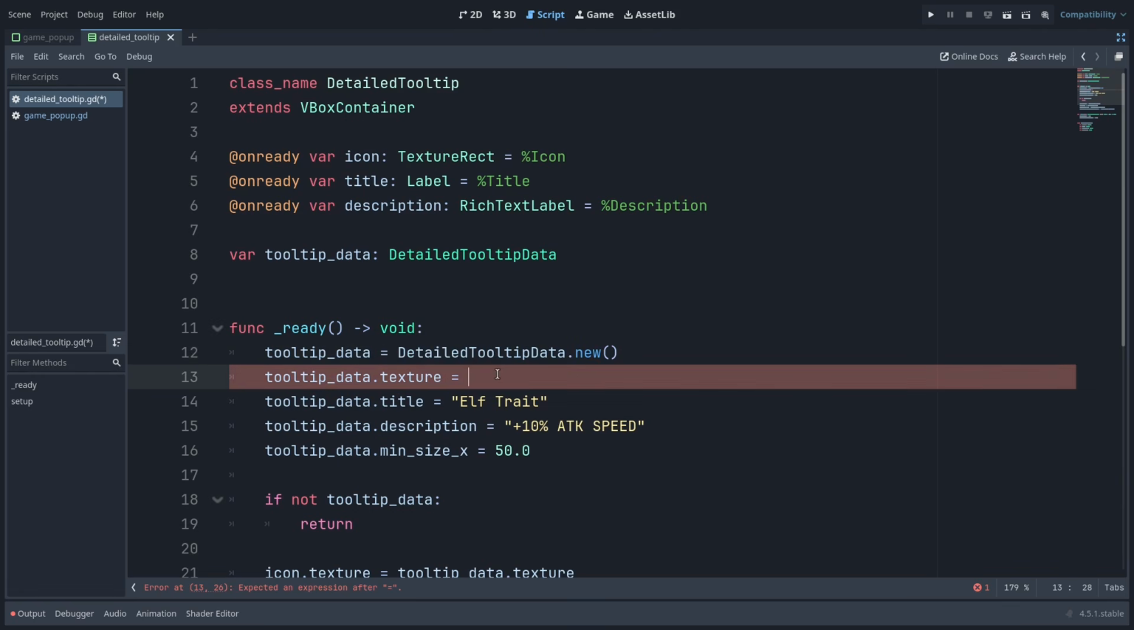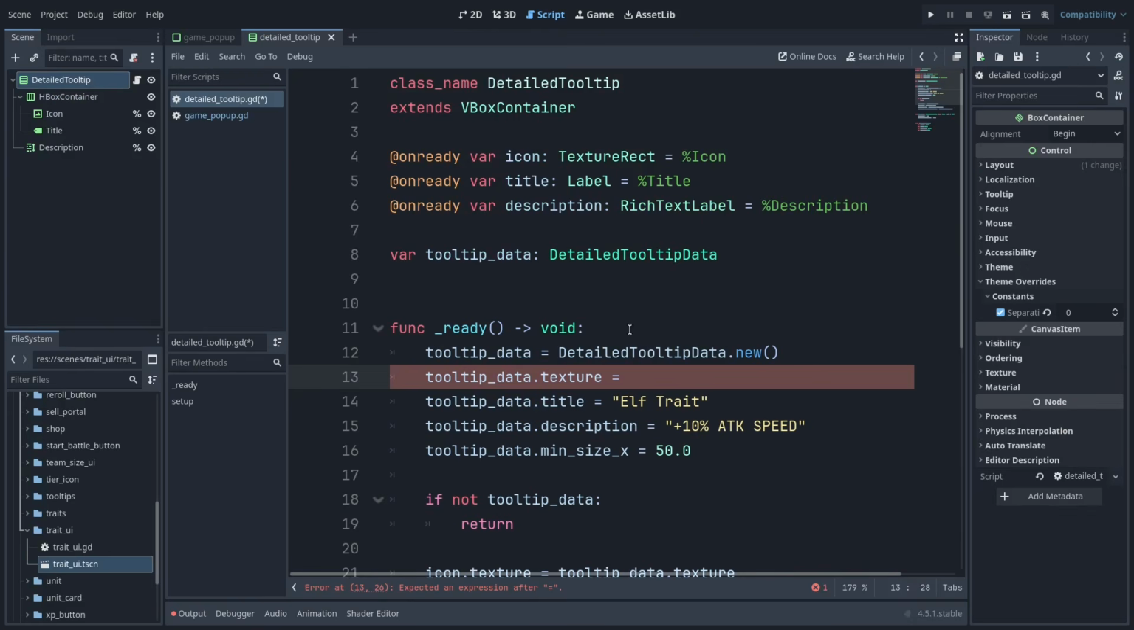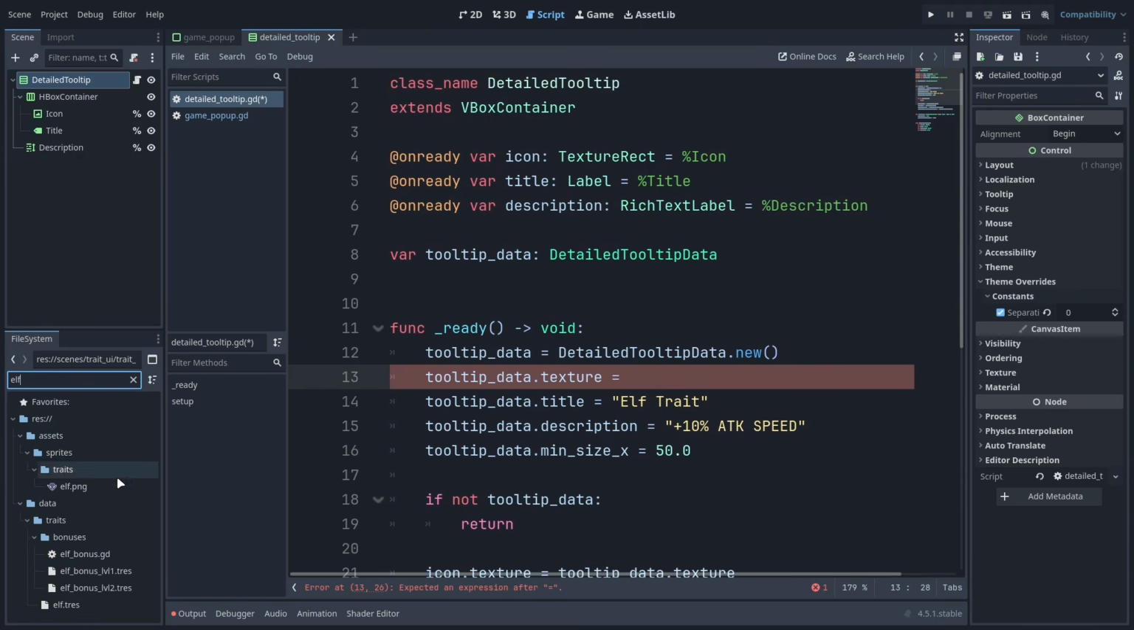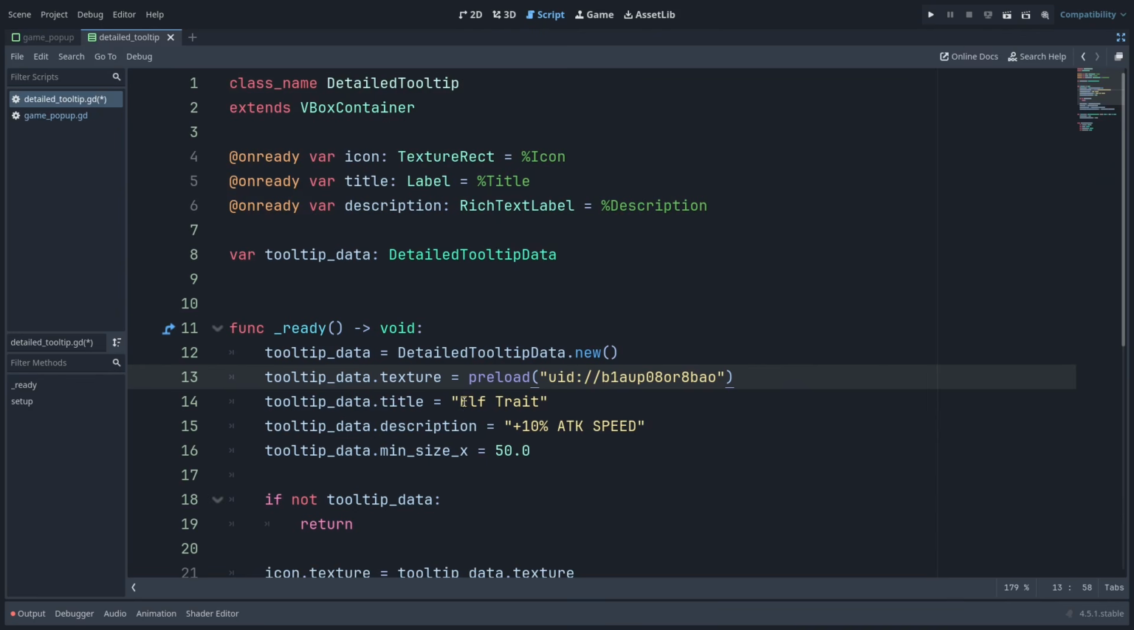So for the texture, we need to load something. So if we take a look at our file system here, we can just search for the elf icon, for example, and if we drag and drop this over, press and hold Control, it will preload it based on the unique identifier. And it should display the elf icon. It would say elf trait, and it would say plus 10% attack speed with a minimum size of 50.